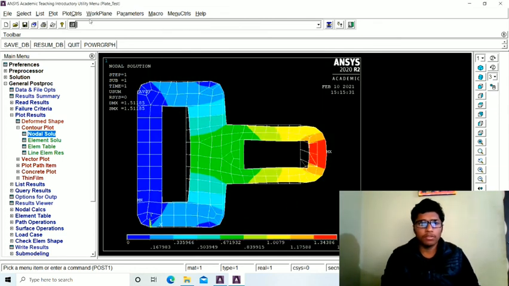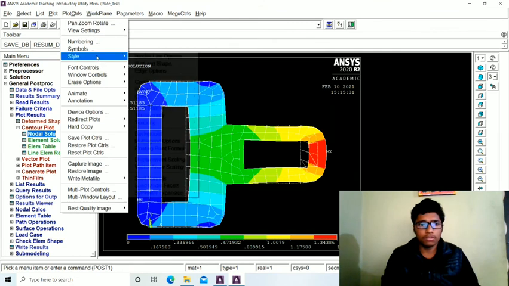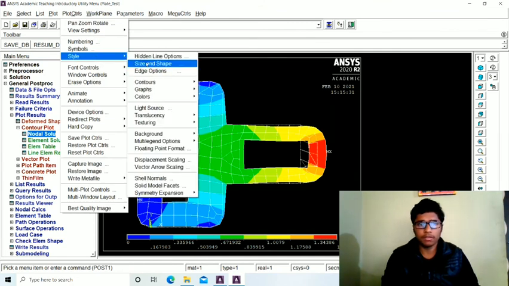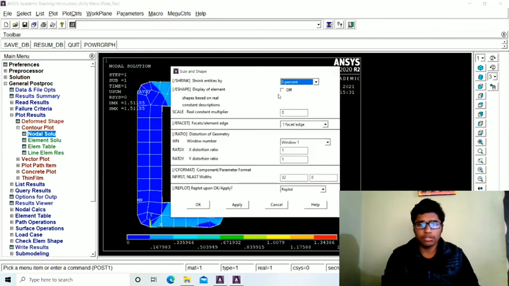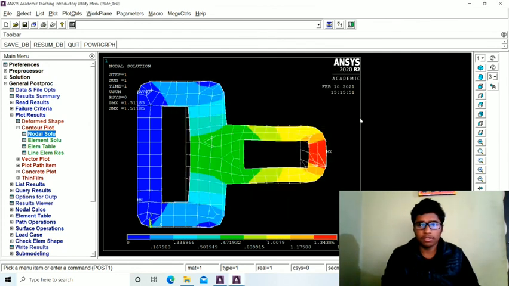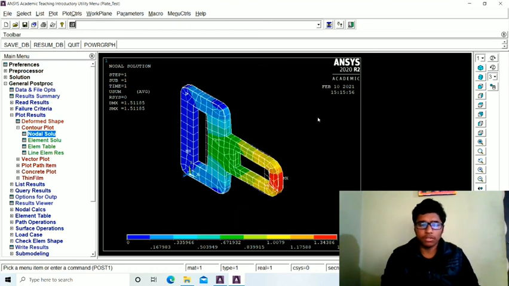For isometric view, go to the plot controls, then style, then size and shape. So turn it on, then click on OK. Now go to the isometric view. So here the solution is done.